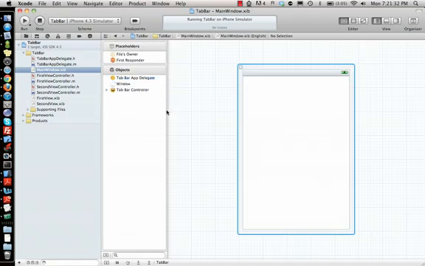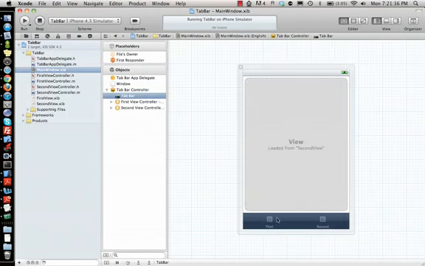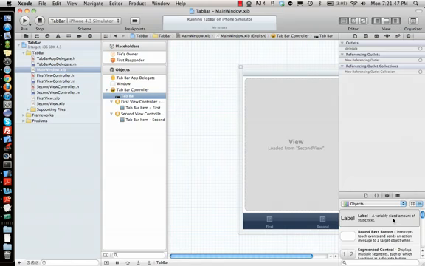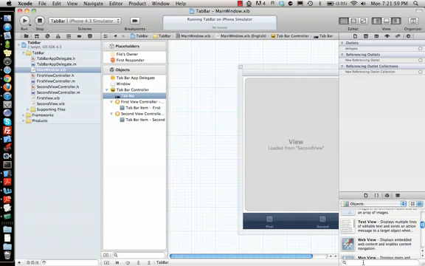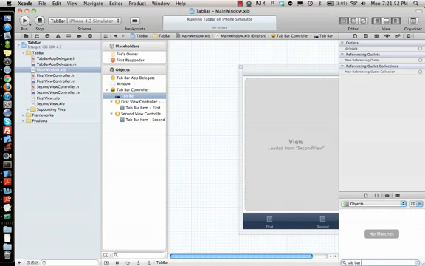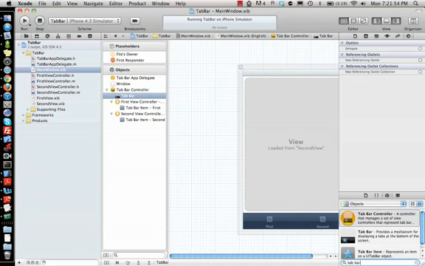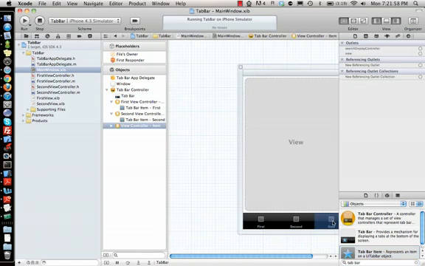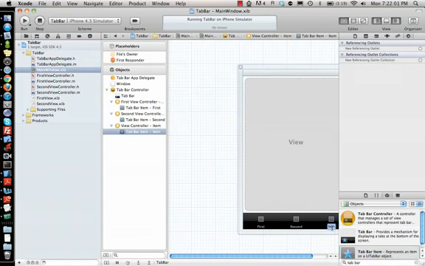And what does the tab bar controller have? Let's go and check it out. Yeah, so the tab bar controller has a tab bar at the bottom, and it has two view controllers that it's linked to. So this is how you do it using Interface Builder. You can just drag and drop another tab bar item here, and you can add another tab bar item and call it, say, third.